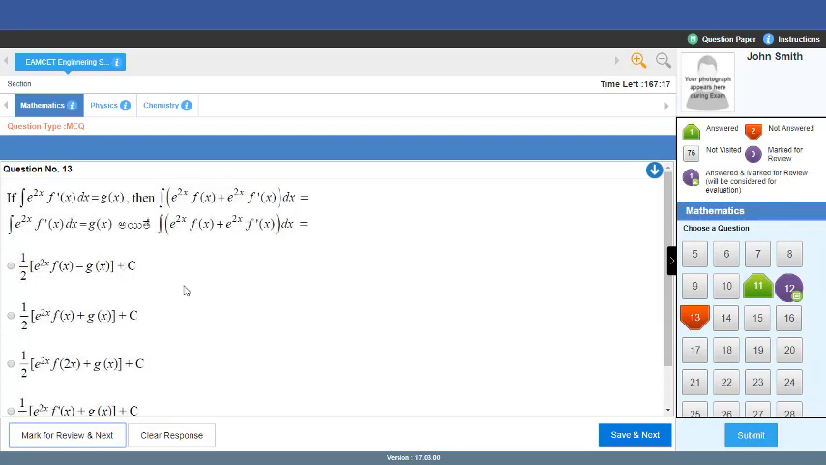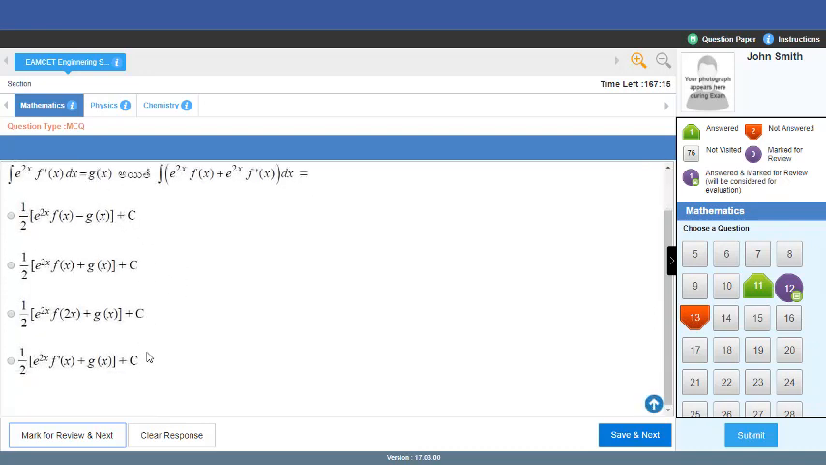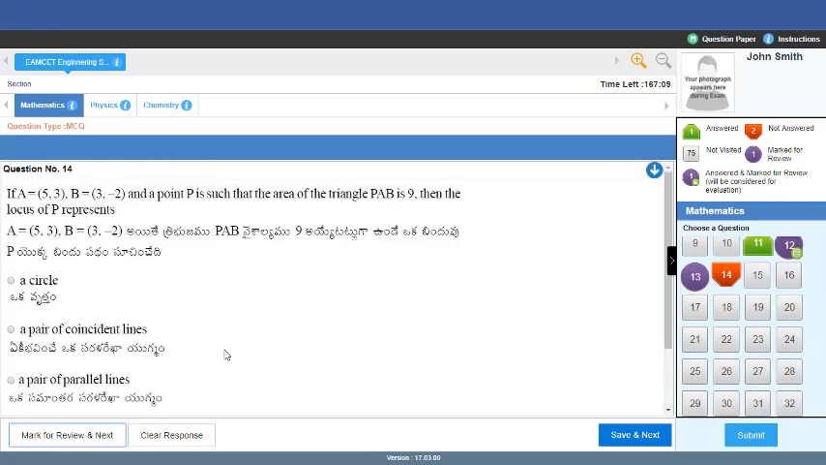After visiting a question, if the student wants to answer it at a later point of time, he or she can click Mark for Review and Next without selecting any option. Then that question number turns purple in the question palette.